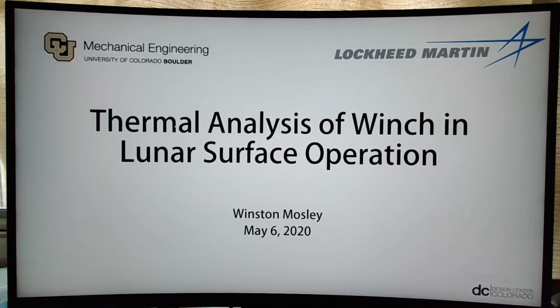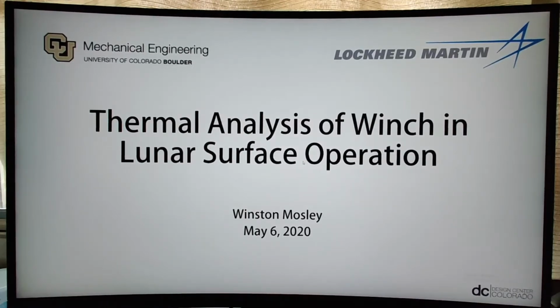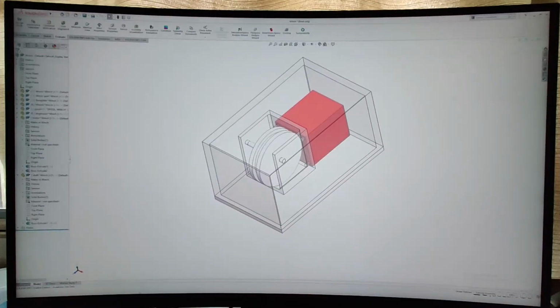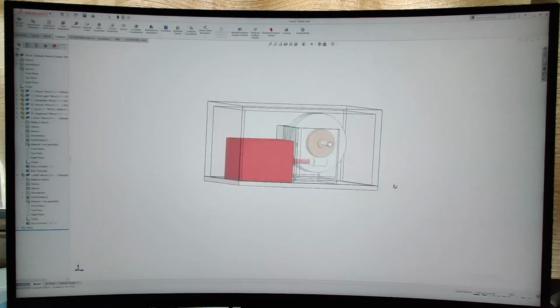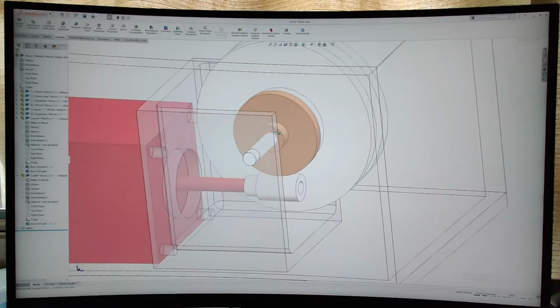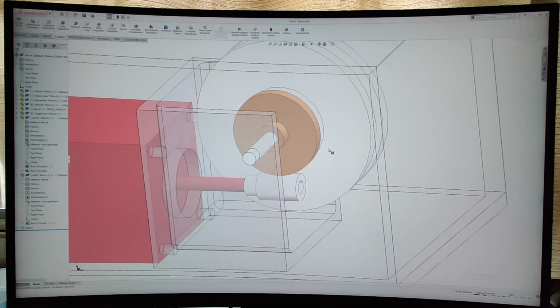We're going to take a look at the thermal analysis setup for a winch system in lunar surface operation. Alright, so we're going to jump over to our model here. This is a pretty simplified model. I don't have any fasteners. I don't have gear teeth on this worm gear.